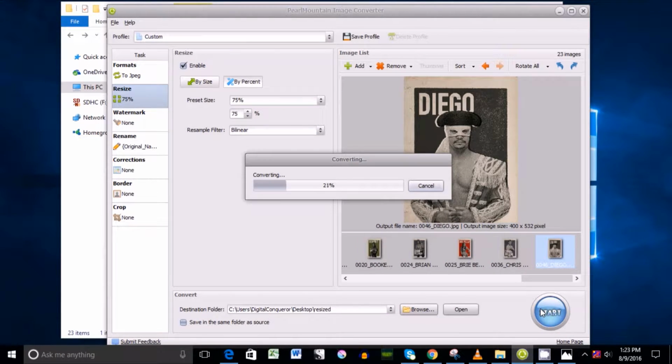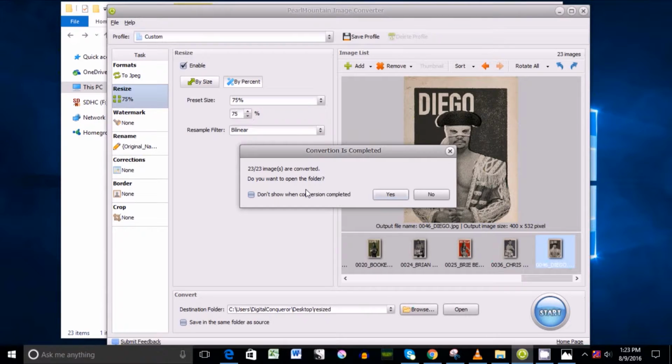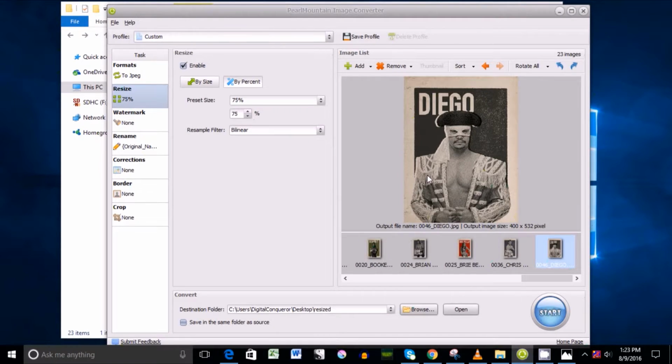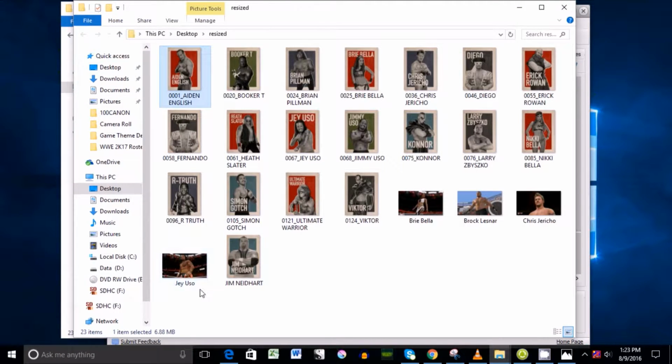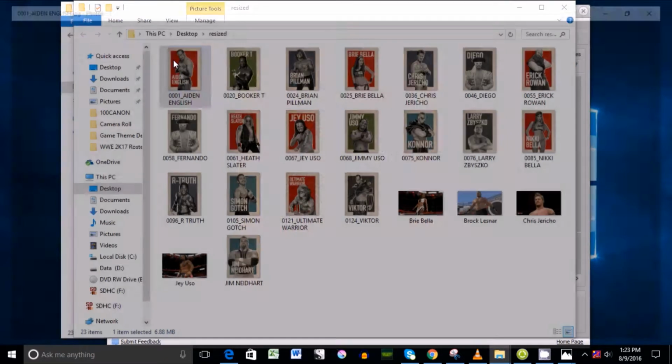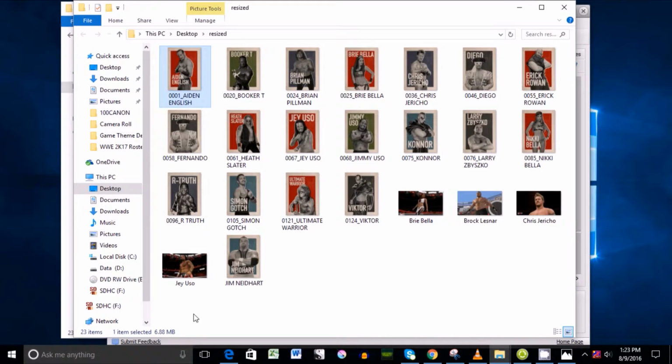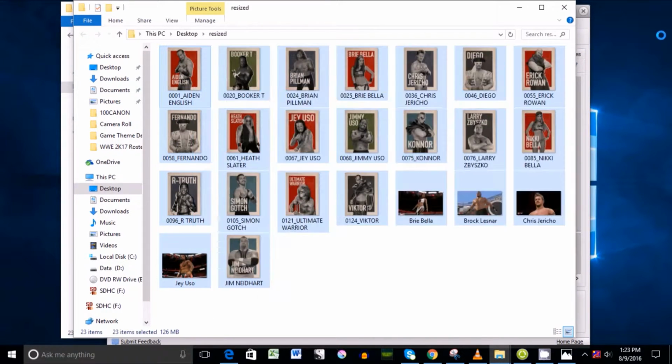Images are getting converted now, and there are about a total of 23 images. Let's check this now. The size has been reduced, and if we check the total size, it's now 126 MB from 132 MB.